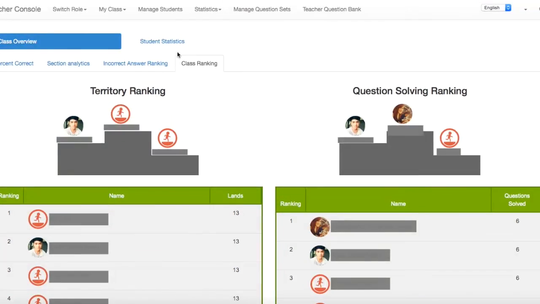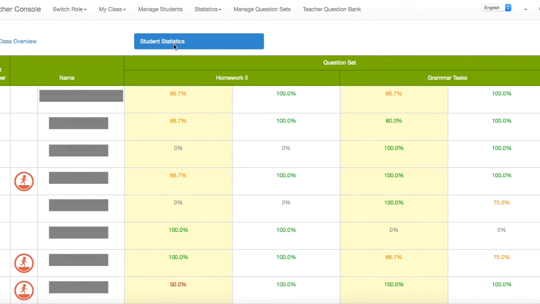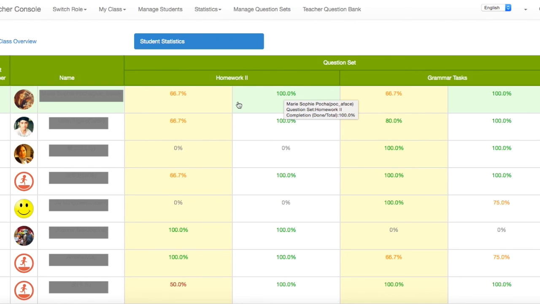If I switch over to the Student Statistics tab, I can see individual student statistics rather than the class overview. This shows how each student individually has done on their assignments. I can see the completion rate as well as the correct rate. My completion here, for example, was 100%, but my correct was only 66.7%.